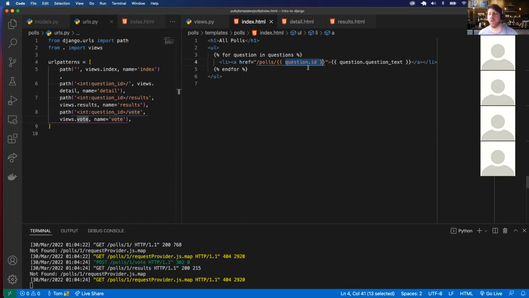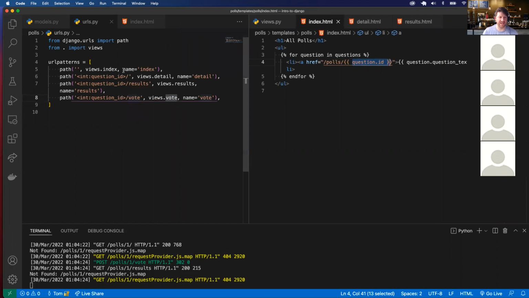But before we actually call it quits, I want to show you why we use this in our URLs: name equals index, name equals detail, name equals vote, whatever. Right here, we're hard coding this URL, polls / whatever. Maybe at some point down the line, engineers change and say, hey, we want to update our routes. We don't want to go to polls / whatever, we want to go to some other route. If we did it this way, we'd have to go in all our templates and change this route to something else / question ID. But we want to make this route dynamic.